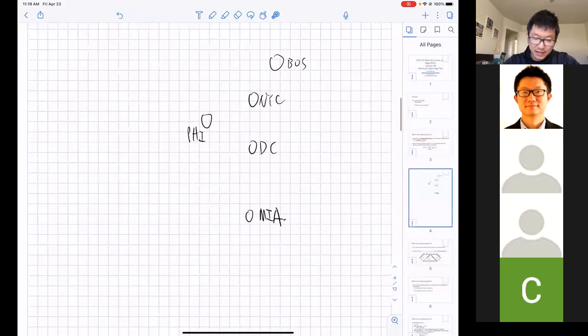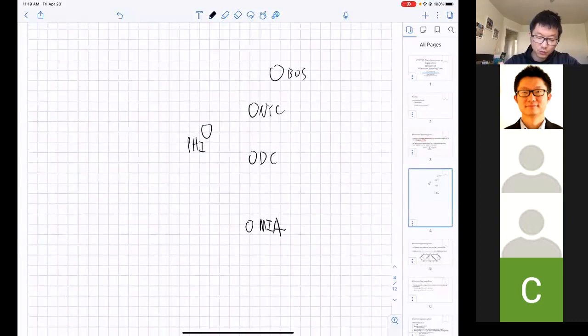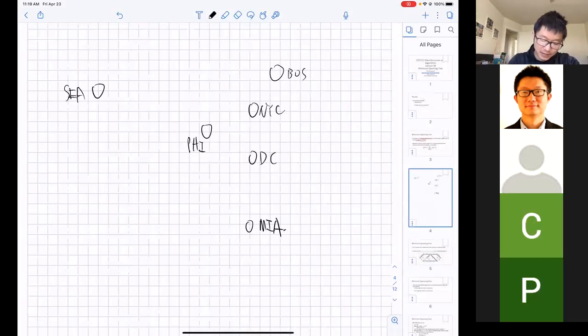So let's say we talk about the road network, and say, for example, we have several major cities and metropolitan areas in America, like Boston, New York, DC, Miami, Philadelphia, Seattle, and also LA. Suppose our aim is to build a road to get all these cities connected.